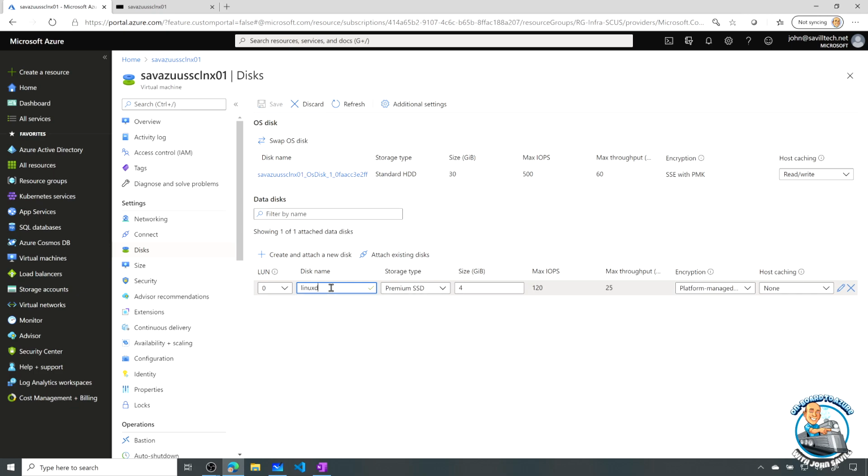So I'll say Linux Data 1. But it's saying that's already in use, so I'll call it 01. There we go. I'm going to use the cheapest disk. Actually, I'll use a standard SSD. I'll make it 4. So I'm picking 4 gigabytes in size. And notice I have a host caching option over here on the right. Now, if this was going to be a database, for example, I probably want none. And I'm just going to hit save.